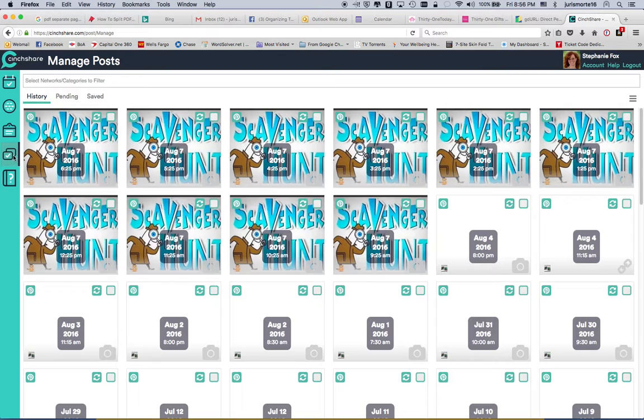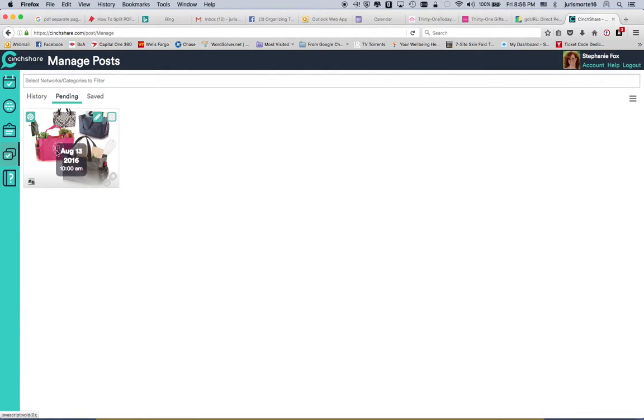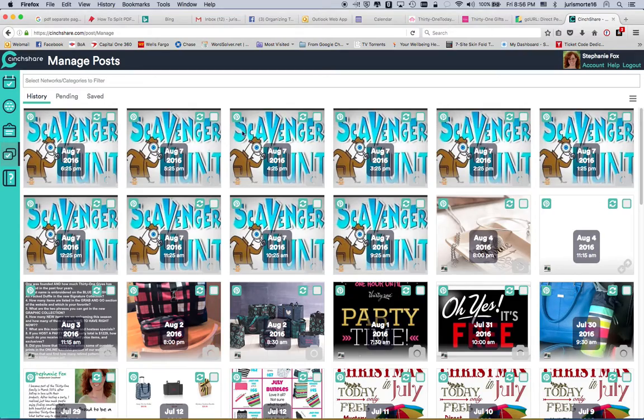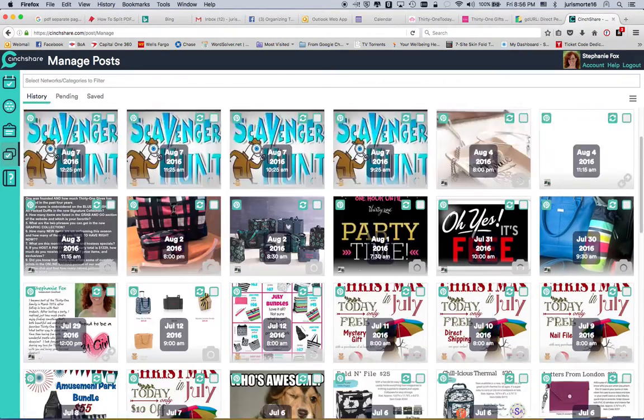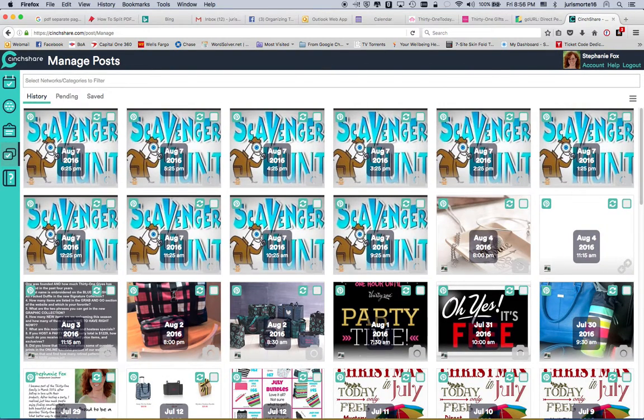Manage posts. Here you can see your history. You can see what's pending. So you can see I have the one I scheduled that's pending. You can see anything you've saved. I haven't saved any posts. But I think the history, this piece right here, is what is important for the batch from what I could just tell. So this just shows you, like you can see, when I was doing my scavenger hunt, I went ahead and I did all of those, and I used Cinchshare so that I could do one an hour so that I wouldn't have to be at my computer all day.